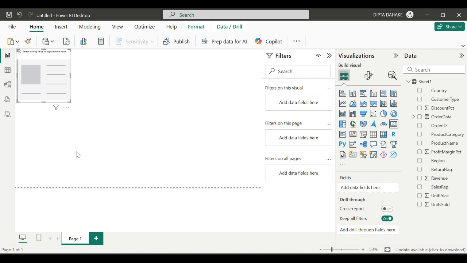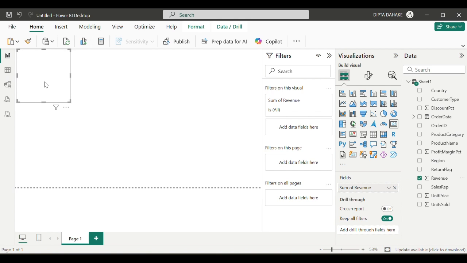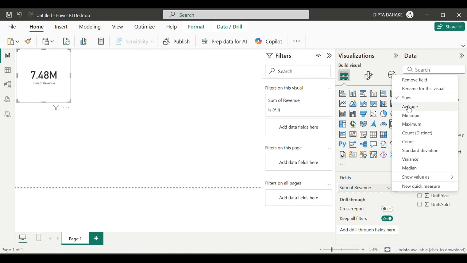After loading the data, the first three KPIs which I'm going to load are total revenue, total units sold, and average profit margin. So I will first drag the total revenue into this empty card visualization. So here I have the sum of revenue, which tells me the overall revenue generated across the orders. Through here, I can change it to average, minimum, maximum, count. It will give me every information about the data set that I have.